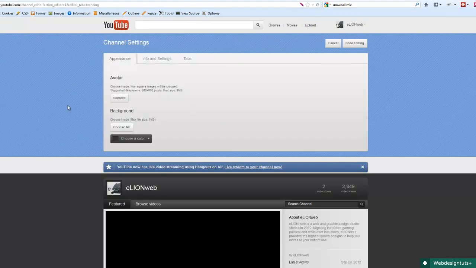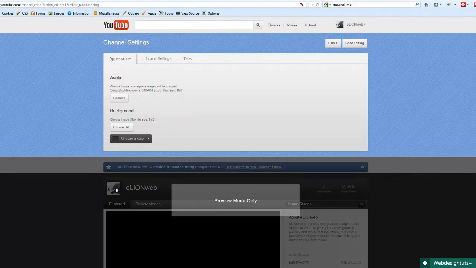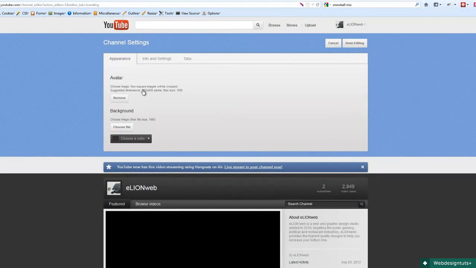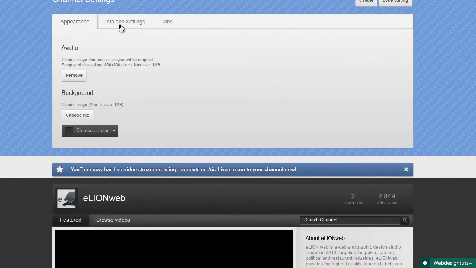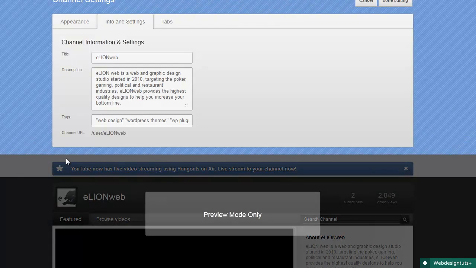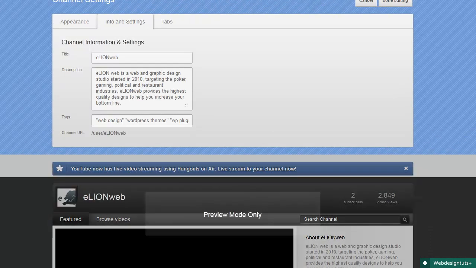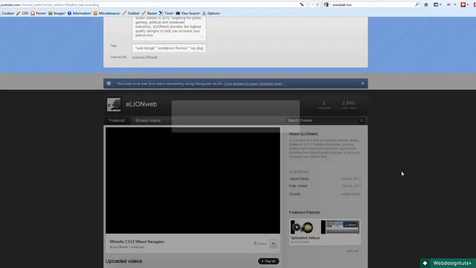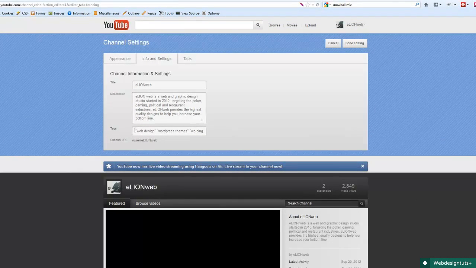Same for avatar. Your avatar will be displayed right here in the header area of the actual channel. That avatar needs to be 800 by 800 pixels to get your best resolution possible, and no more than 1 megabyte in size. Go to your info and settings, and you can change your title, which is right next to your avatar, the description, which is shown right next to your featured video or whatever it is that you've put there, and the tags for when people are searching for channels like yours.